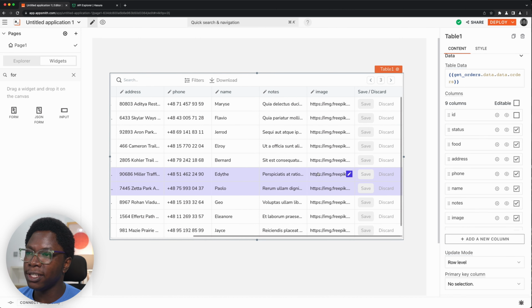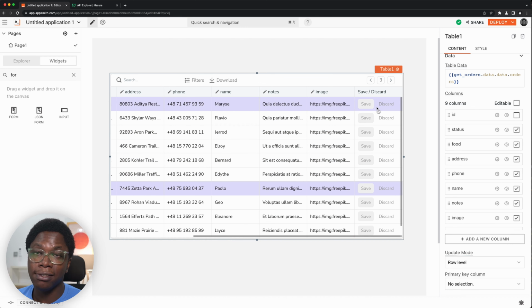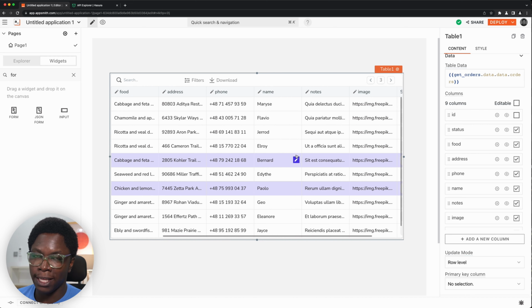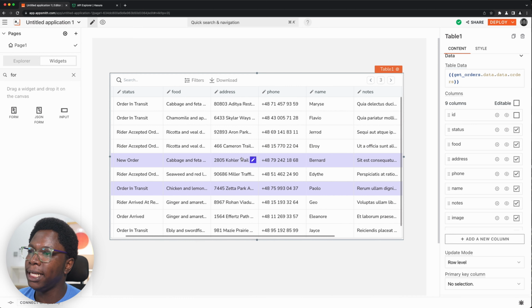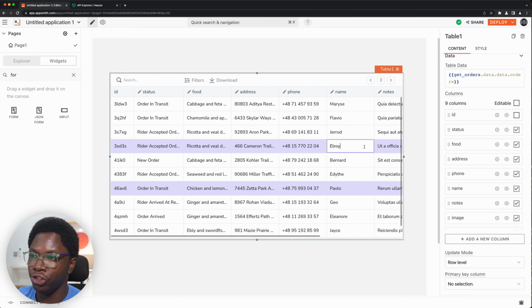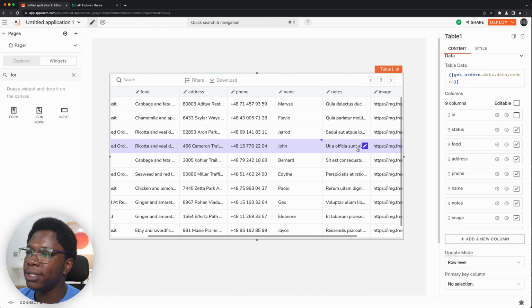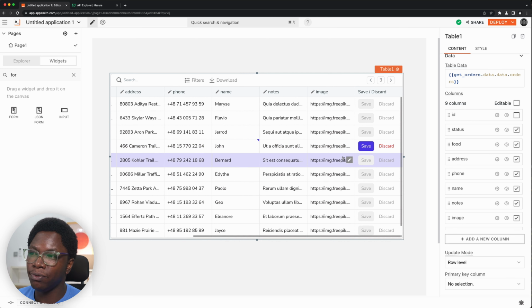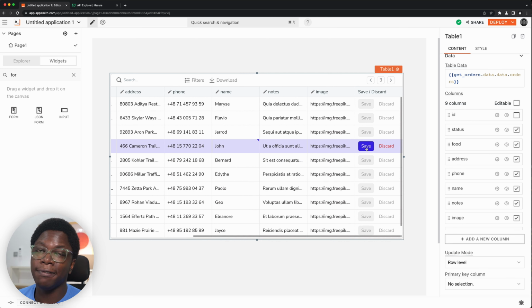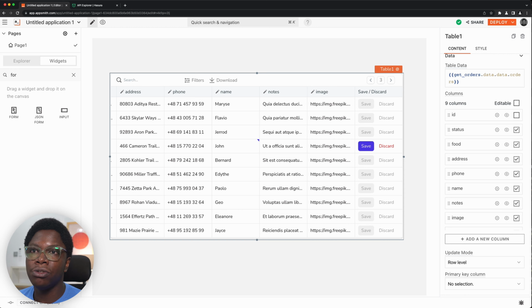Then something else you also notice is that we have a new column that is automatically created called the save discard column, which would be triggered whenever we have an update state. So for example, if I go in to update the name of this user to John, you would notice that the save discard state has been enabled for this row, and I can go on to save this if I have the logic set up. So let's go on to actually set up the logic for saving this updated data into the database.